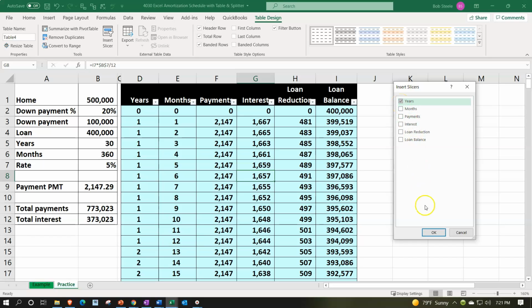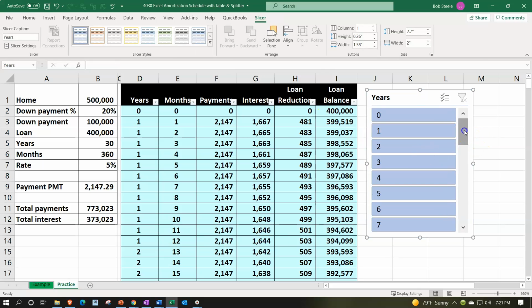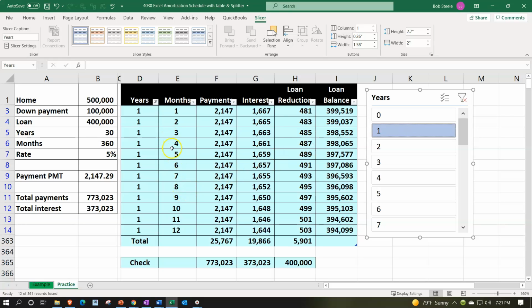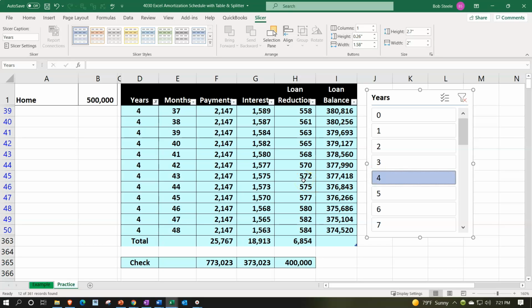So if we want to slice it by the years, then notice I've got 1 through 30 years. Instead of having 360 payments, I can look at it on a year-by-year basis, choosing, say, year 1. And then I just have the year 1 totals and our totals down here for year 1. We can obviously go to year 2 and so on, and we get this nice year-by-year breakout. So that's a nice thing to do.